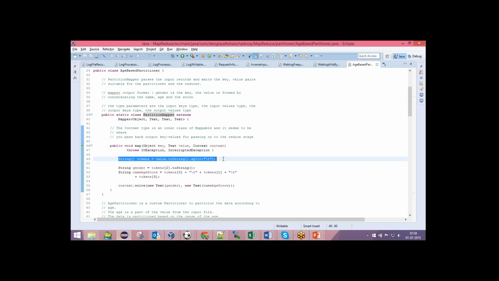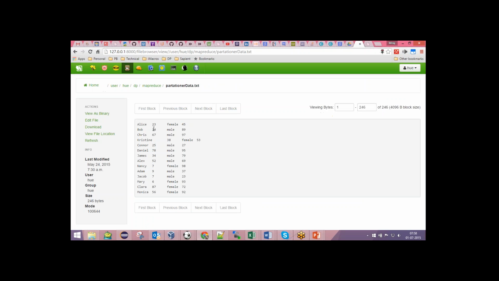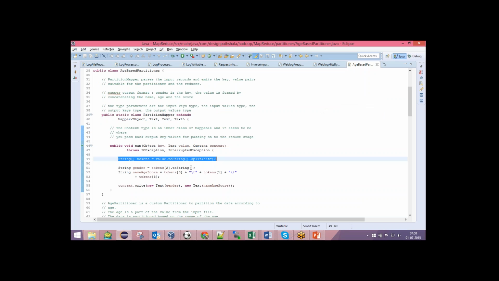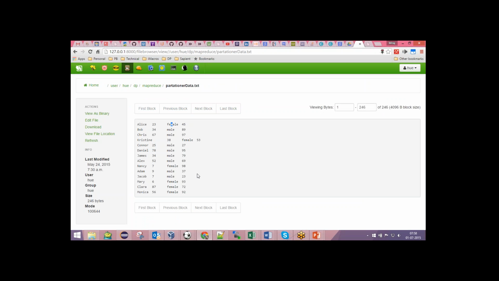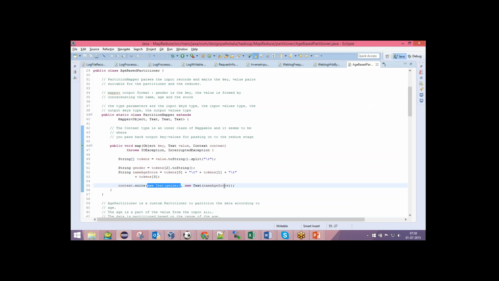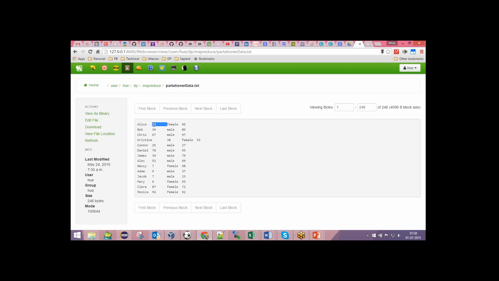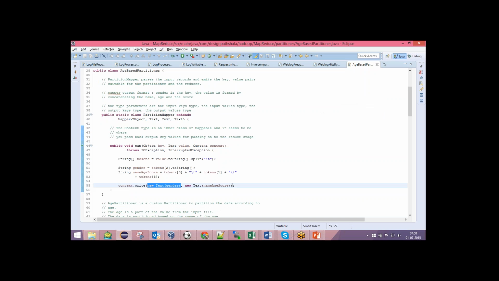In the mapper, I know my data is split by tab, so I'm just splitting it by tab and doing those kinds of things. What I'm practically doing is creating a key as my gender. My gender is my key, and the value emitted out of the mapper is name, age, and score, tab separated.